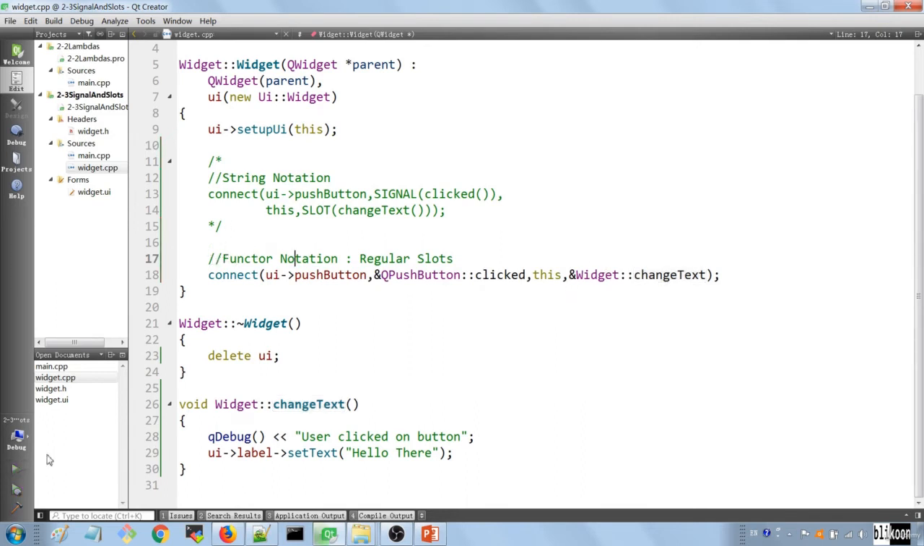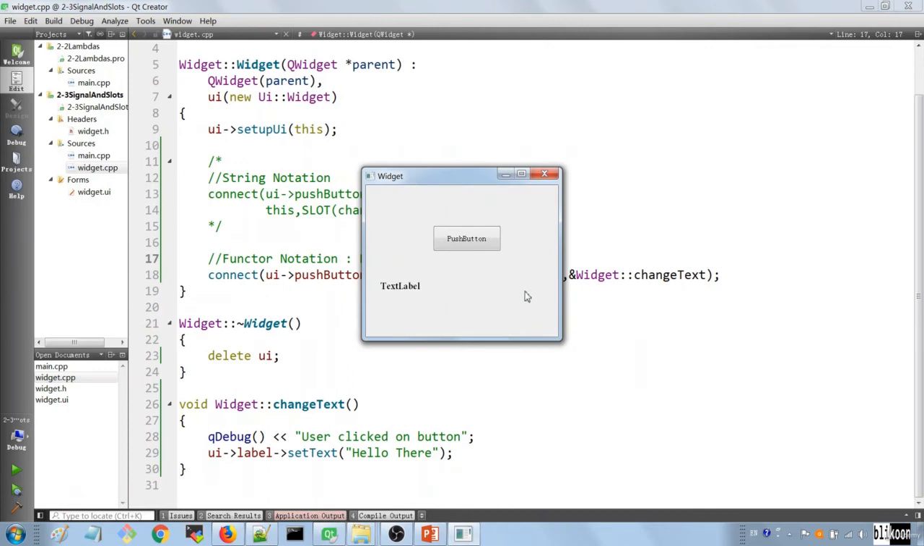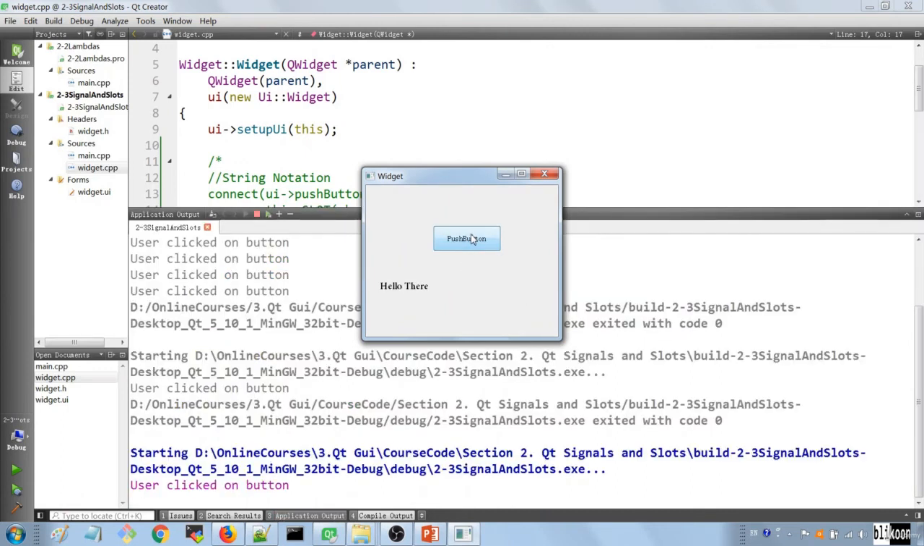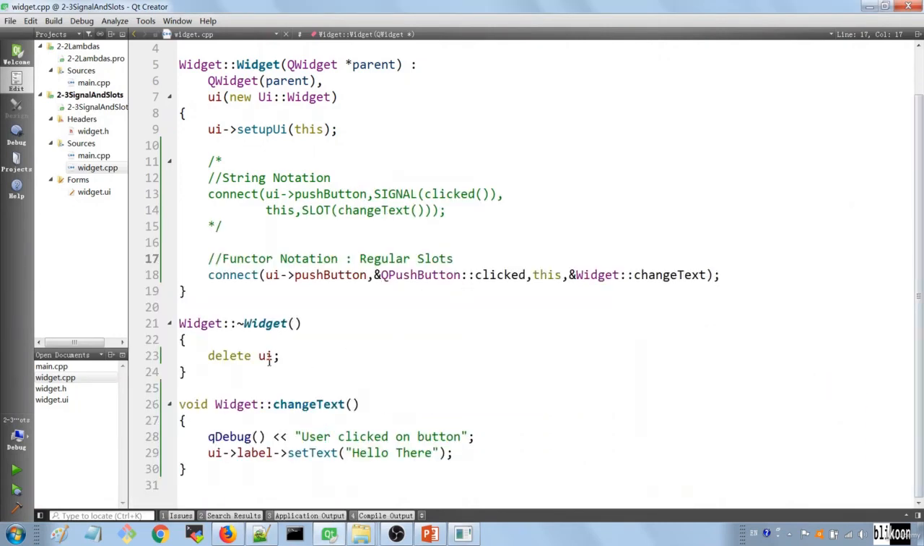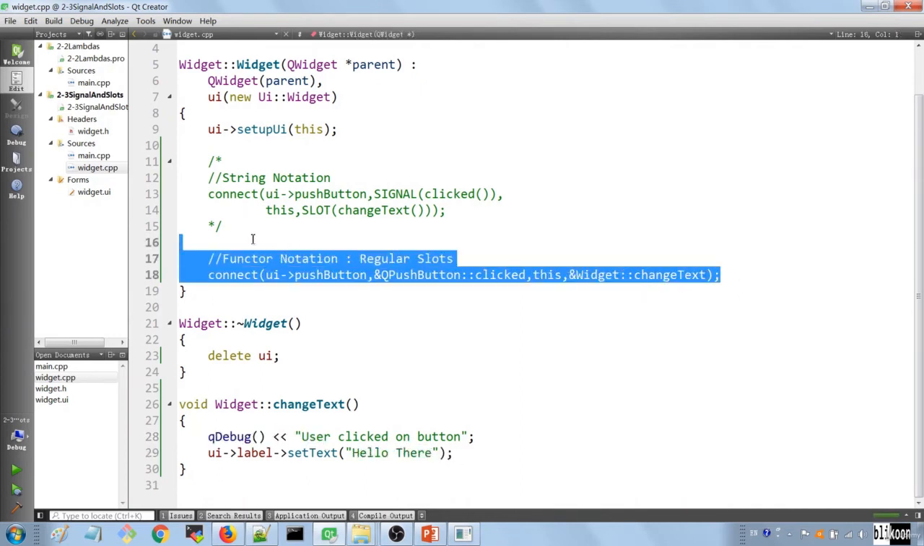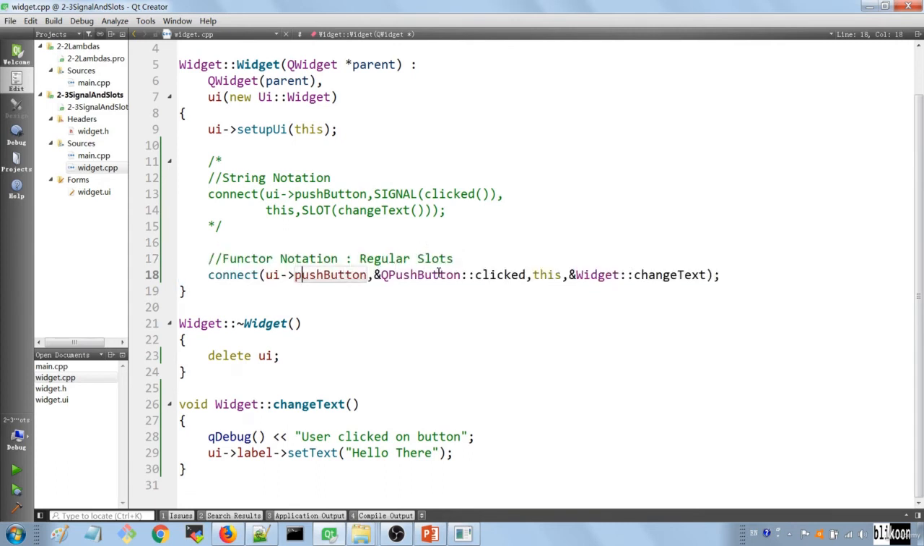Let's run the application. Okay, if we click on the button, it's going to say hello there. And if we keep clicking, it says user clicked on button. And this proves that our slot is being called as a result of our functor notation connection here. Okay, now you know two ways to connect your signals to your slots. We're going to see a third way that is going to use lambdas.